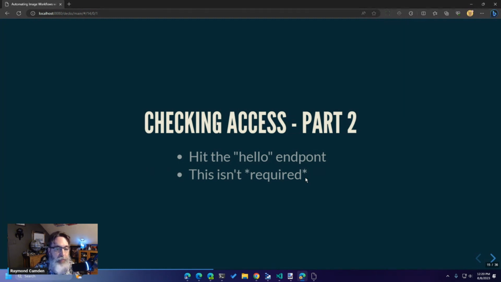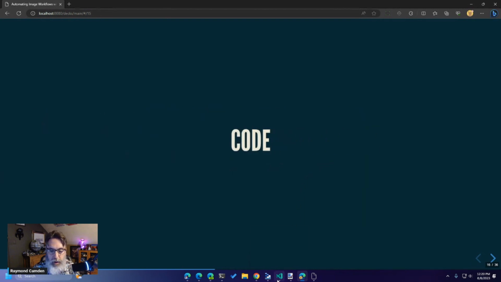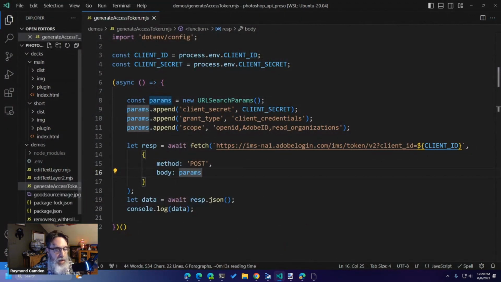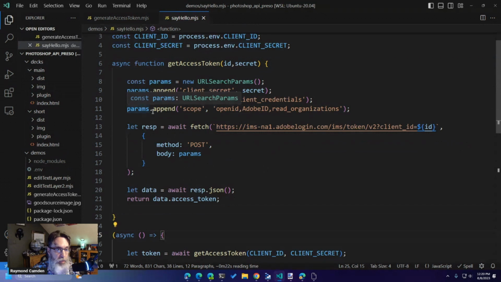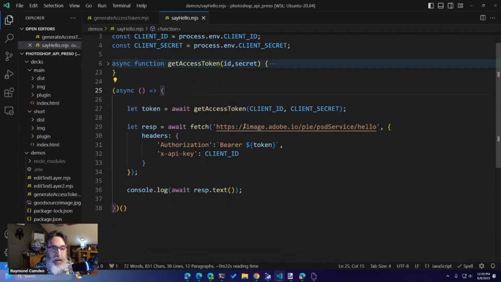So what they did is they made an endpoint that is just there for checking your credentials, and they call it the hello endpoint. And I'm seeing that nice giant glaring typo there that I will fix as soon as the session is done. So that code looks like so. One thing I've done is moved the access token logic into a function. I just collapsed it there, but this is the exact same code that I showed you before. And now I'm going to get my access token, and then I'm going to hit this hello endpoint.